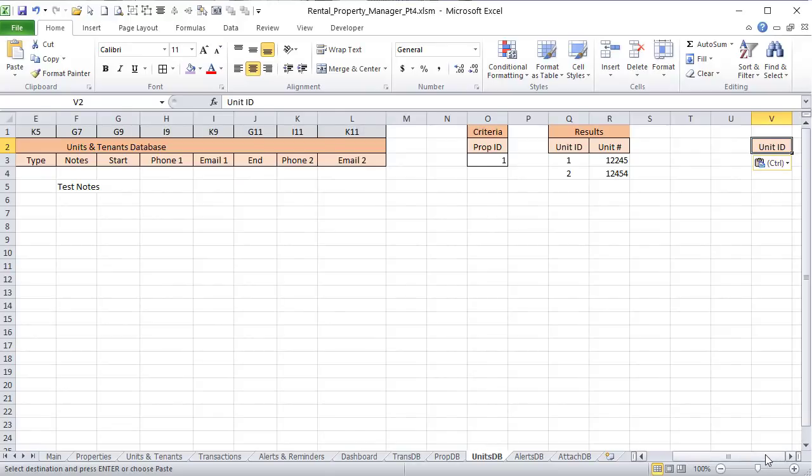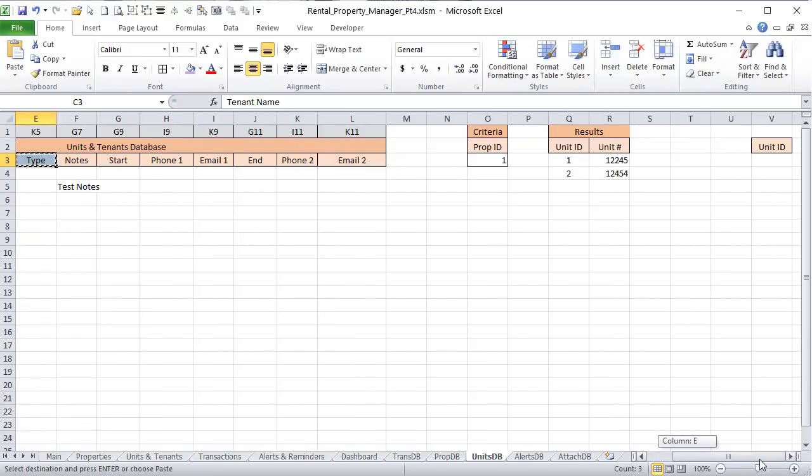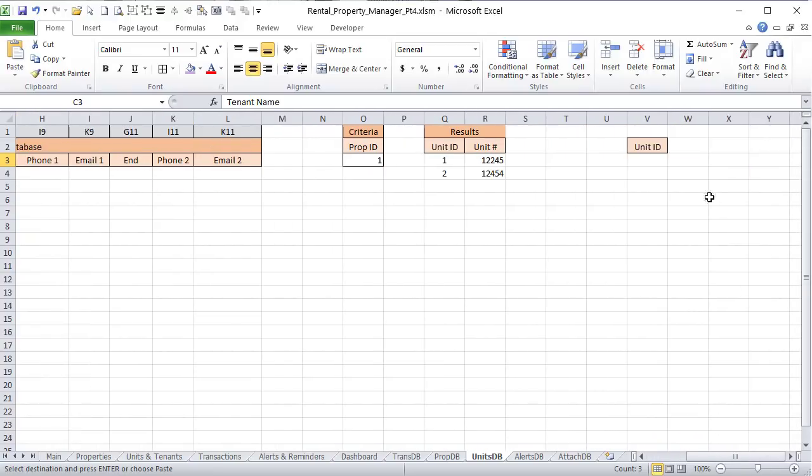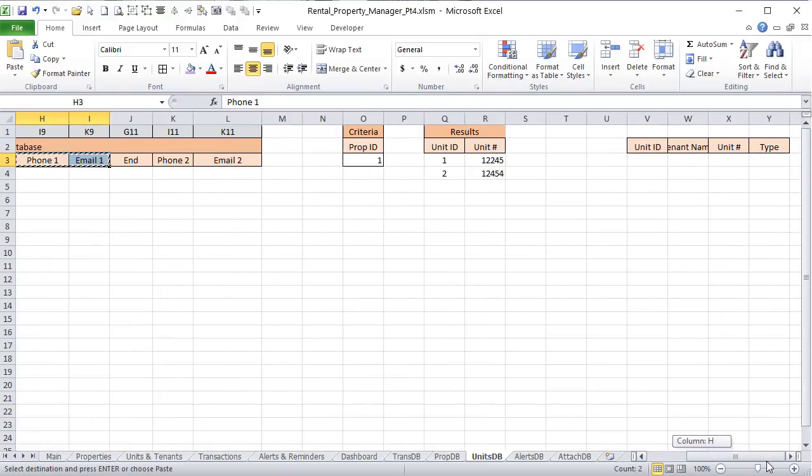Then I want the tenant name, and I also want the unit number. I want the type here, and I want the phone 1 and phone 2. So let's copy that, and then paste that right in here. So I've got unit number, tenant name, and then phone 1, phone 2. So let's put that in, and then I also want tenant. So let's take a look at that. Then I'm going to paste that right in here.